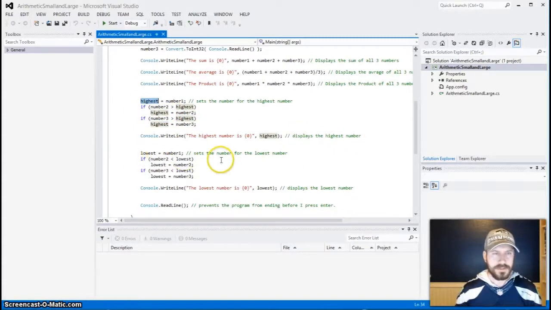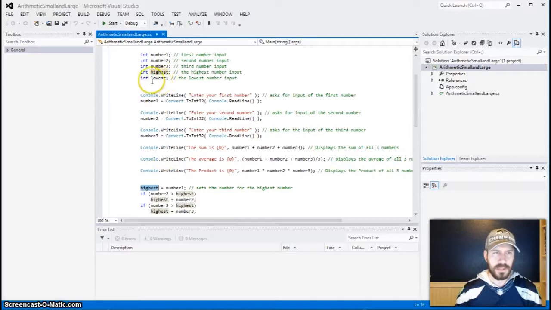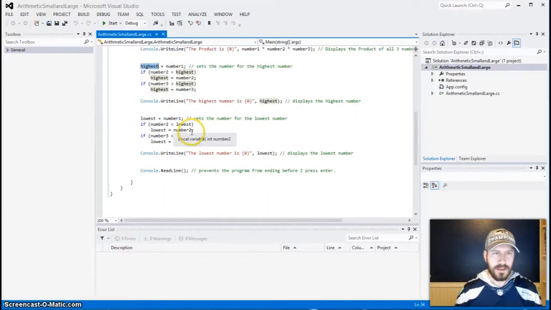We did the same thing for the lowest number, except we just switched it around. Instead of highest, we've got the lowest there, and then it puts that number into the lowest memory slot right there, and then it'll output that information for us here. And then again, we've got the Console ReadLine at the end to stop it from prematurely leaving the program.